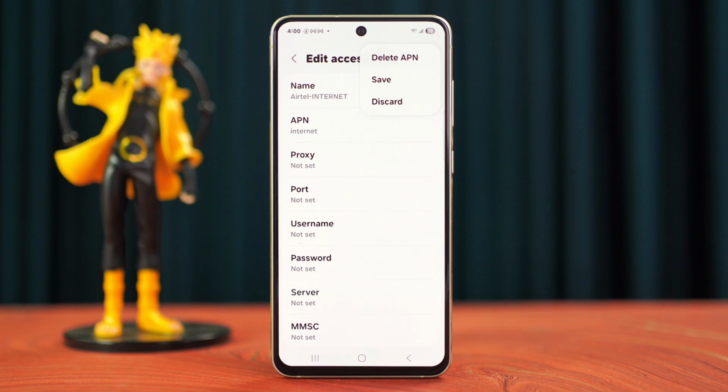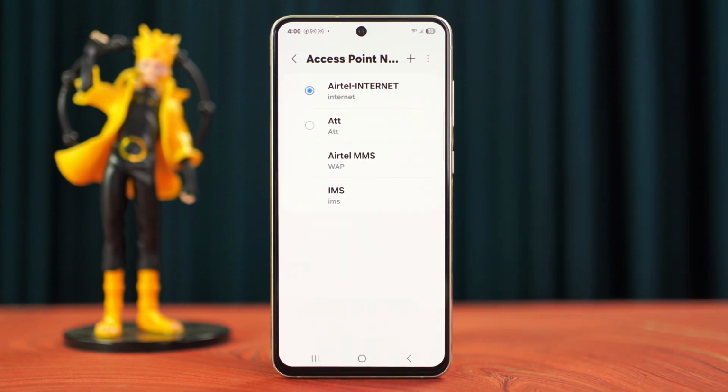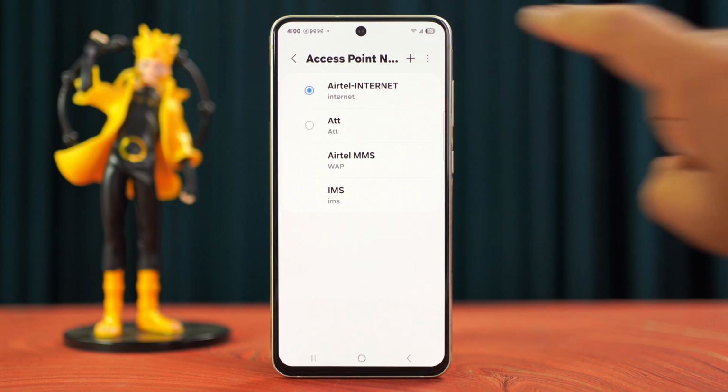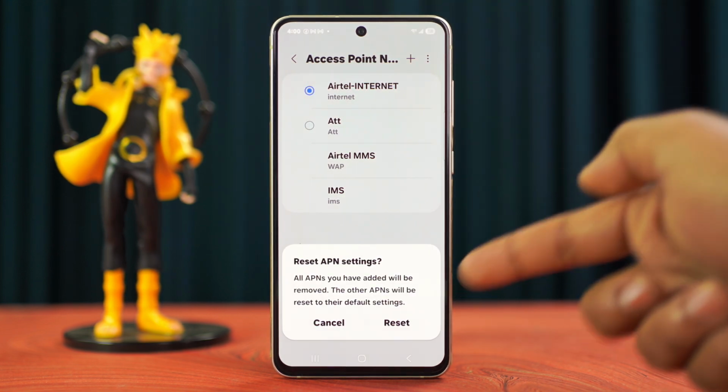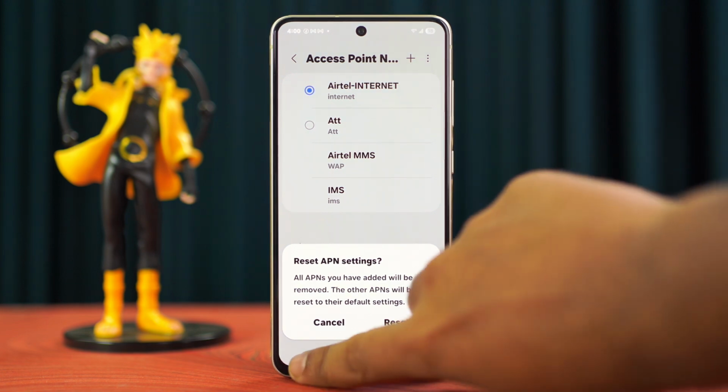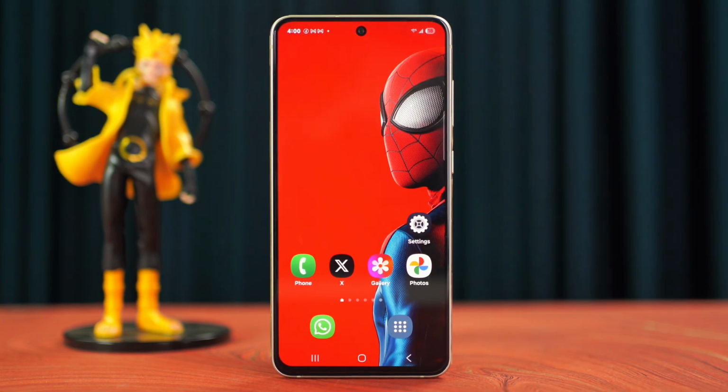Method 2. Using default reset option. Go back to the Access Point Names page, tap on the three dots icon from the top right corner, tap Reset to Default, then tap Reset, wait for a while, and here it is. These are the ways to reset access point names on your Samsung phone.